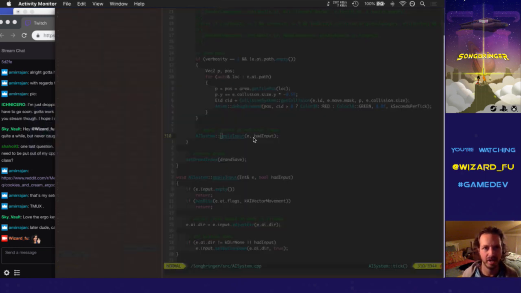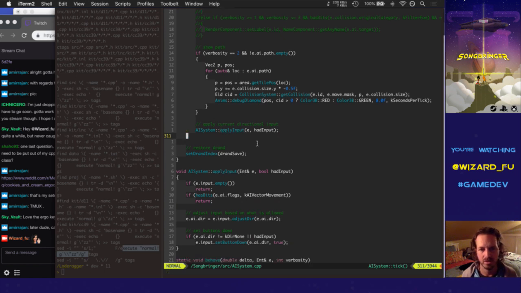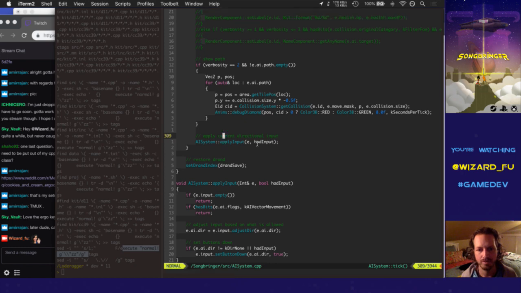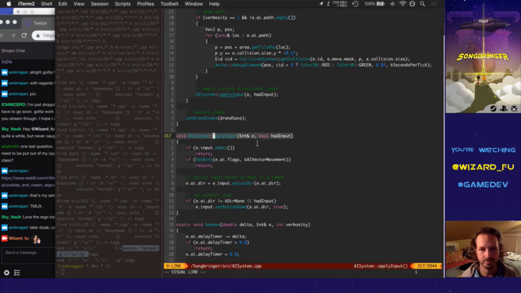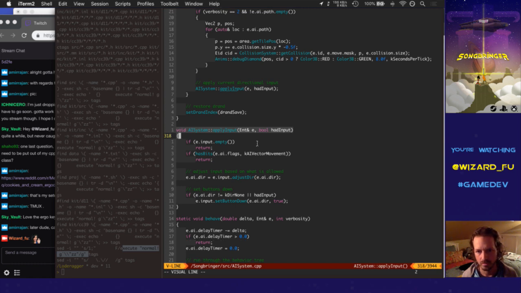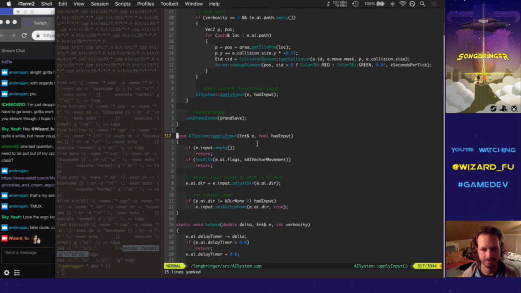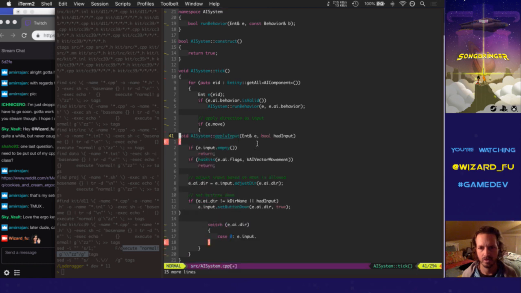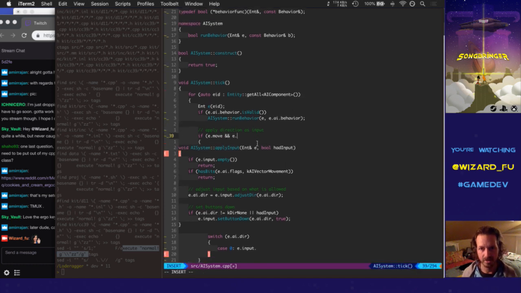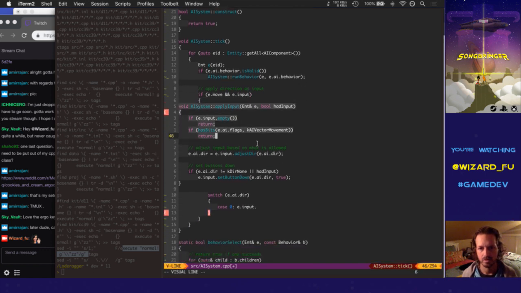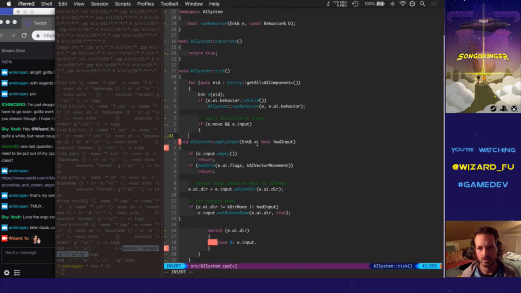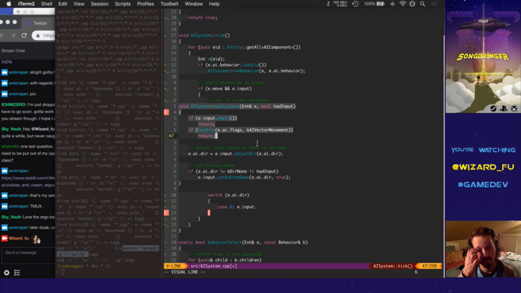Okay, so I was creating an apply input function. I do have to get going pretty soon, but I'll create this apply input function before I go. We just got to set button down for the direction. That's all really simple. Okay, we got apply input. So we need if e.move and e.input. AI also has vector movement. Oh, maybe I should just do all vector movement. That would probably simplify things a lot.